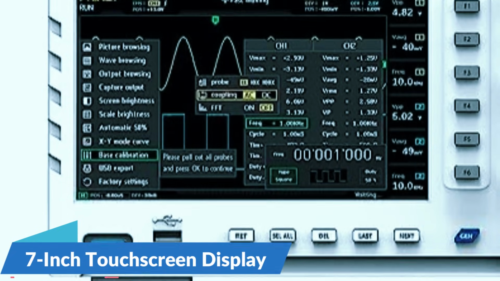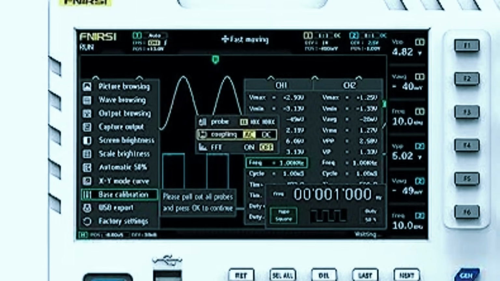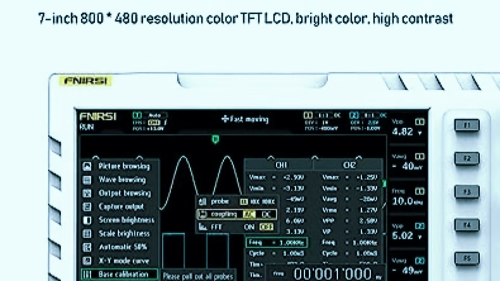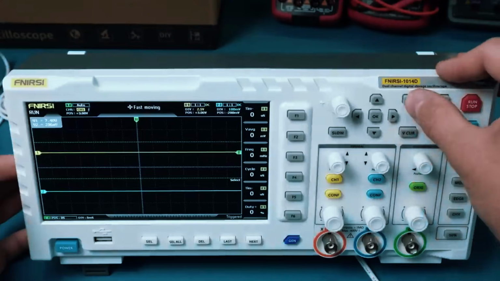The 7-inch touchscreen display is surprisingly responsive, and the auto set function does a decent job of getting you a usable waveform without tons of fiddling. Now, I won't sugarcoat it.